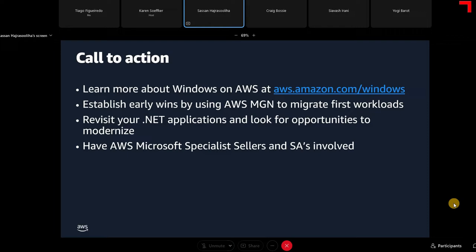So our call to action: learn more about Windows on AWS at aws.amazon.com/windows. Establish early wins by using AWS MGN as the lift and shift. Usually that's the approach most of our customers take, at least early on in their journey into the cloud. Revisit your .NET applications and look for opportunities to modernize, and definitely keep us, the Microsoft specialist sellers and solutions architects, involved in your opportunities in case you think you can leverage our help.